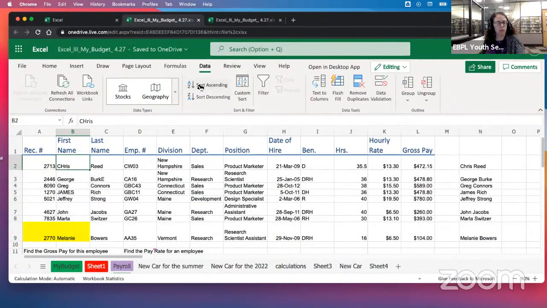So do you see that this whole row that has Melanie Bowers' information travels with her? When you sort, you're not only sorting this column B, you have to keep the integrity of the table. You cannot move this by itself and leave everything the same, because then you will break the data. You will break the integrity of your data.